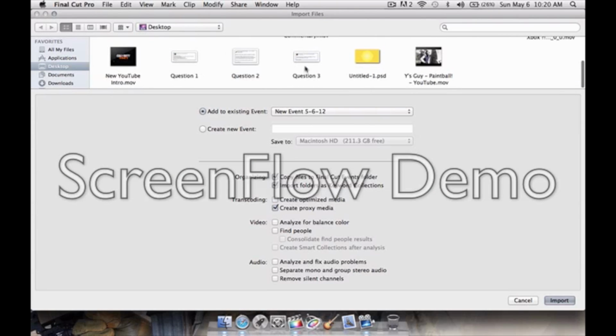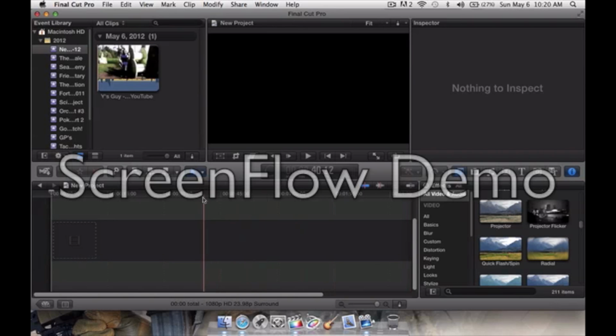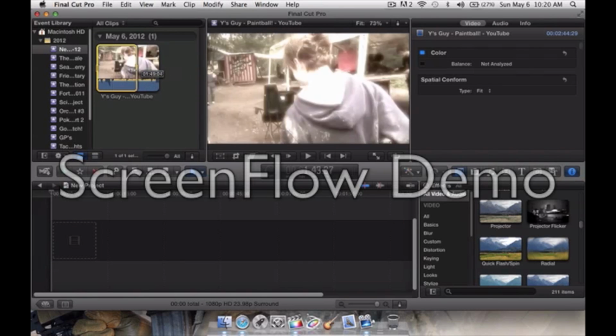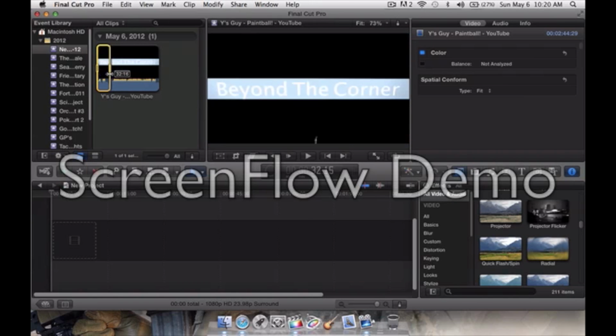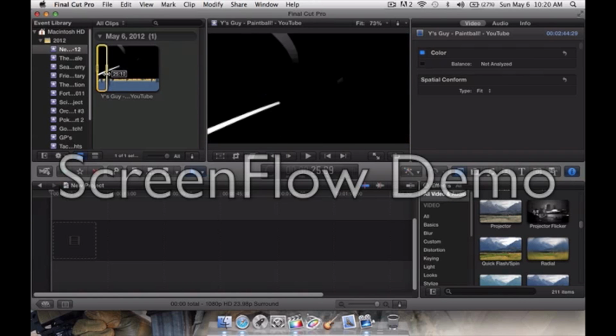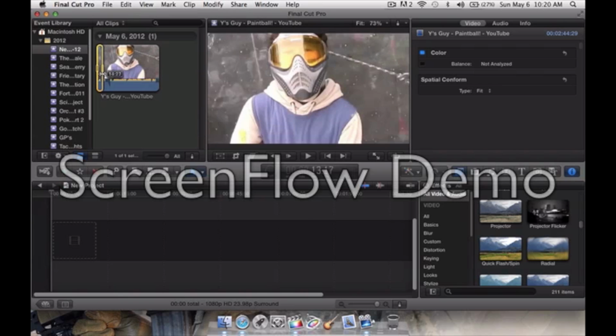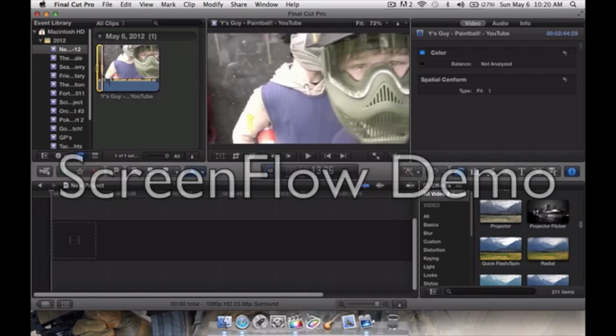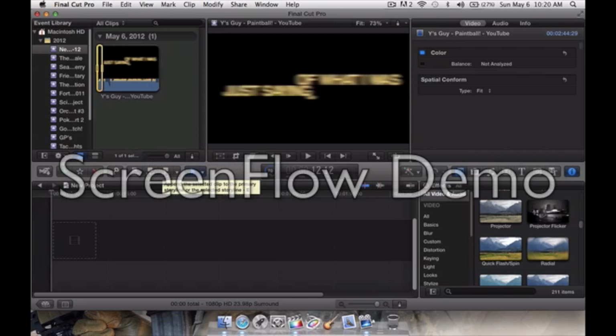I'm going to import this one. This is actually a really fun project to work on. I didn't personally edit it. I'm going to take my favorite part. That's me when I was little on the left. But anyway, take my favorite part of it. And the great thing about Final Cut is that you don't have to drag it down. You can press E, or you can press this, and it will put it at the end of the storyline.